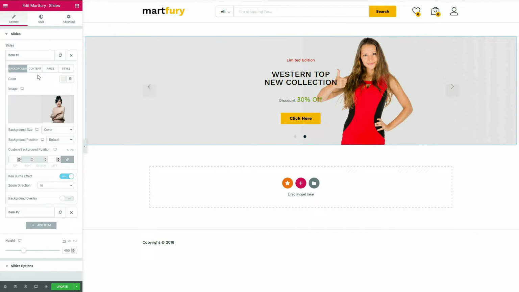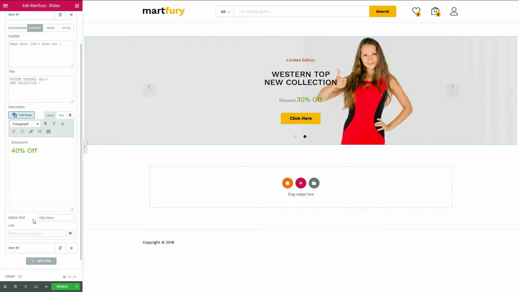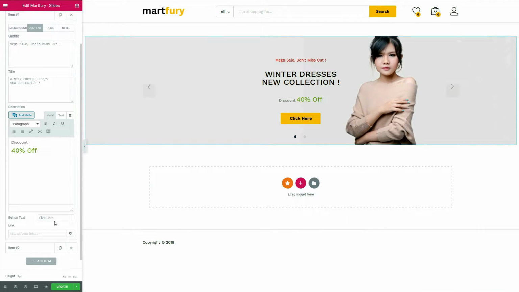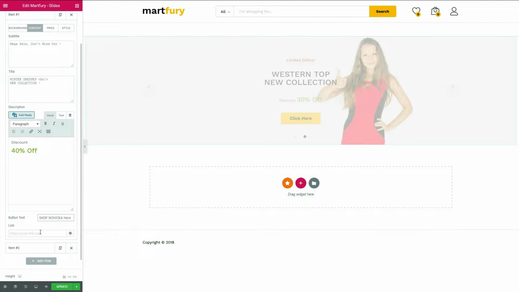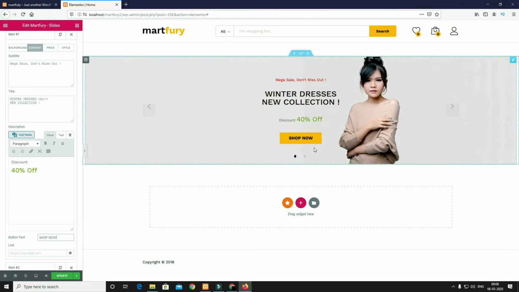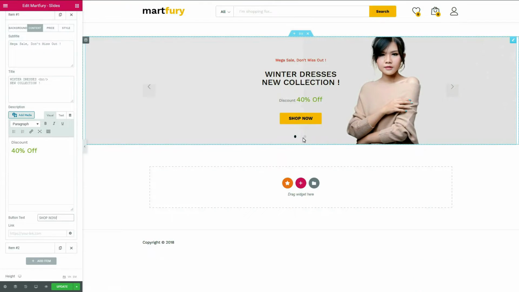After that content, scroll down. Here you can see the bottom text is there. If you want to change it, you can do it from here. Like I am writing the shop now. So here you can see the text of the bottom gets changed now. Now click on this update option.